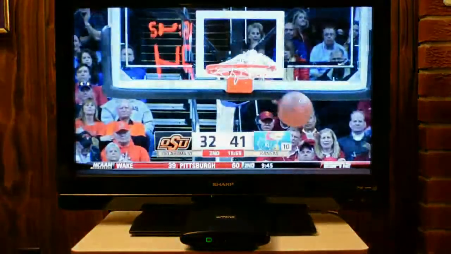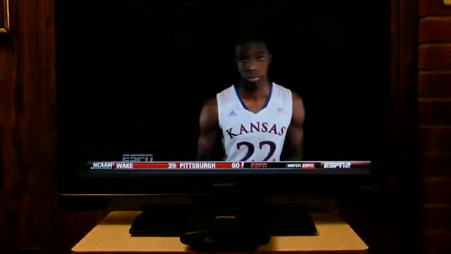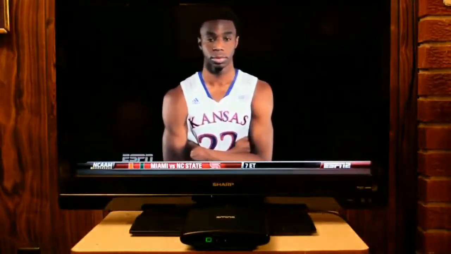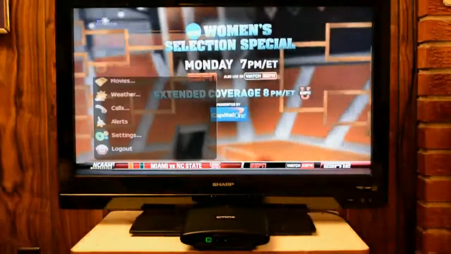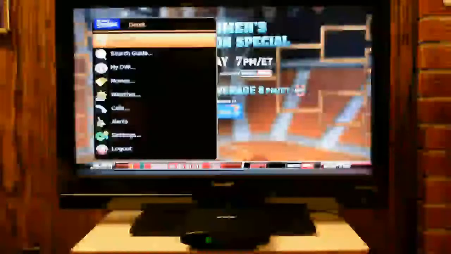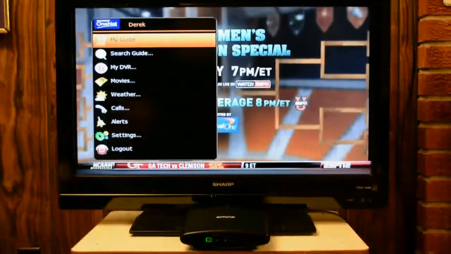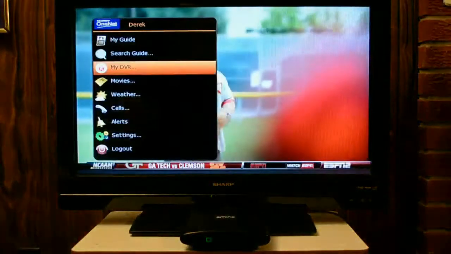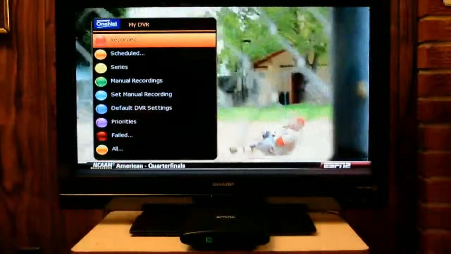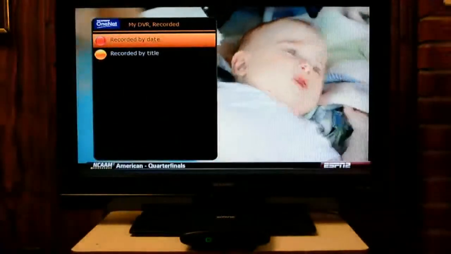If you have a recording and you want to go back and watch it, I'll show you how to do that. Again, to access the DVR functions, I would hit the menu button. And there it says My Guide, Search Guide, My DVR. I will go down arrow to My DVR, hit OK. Shows that are already recorded, listed there, I hit OK.